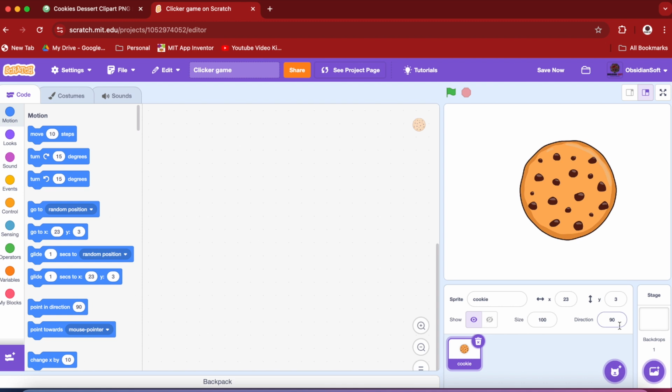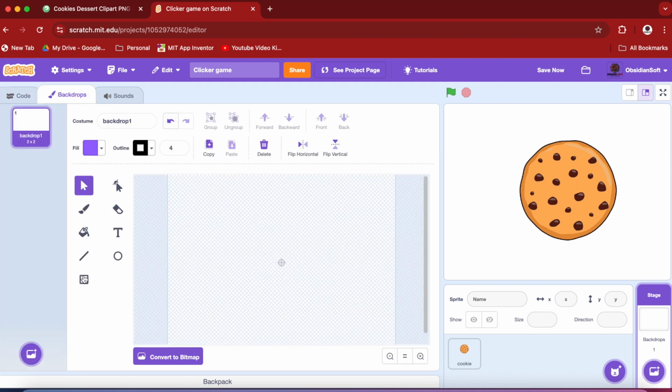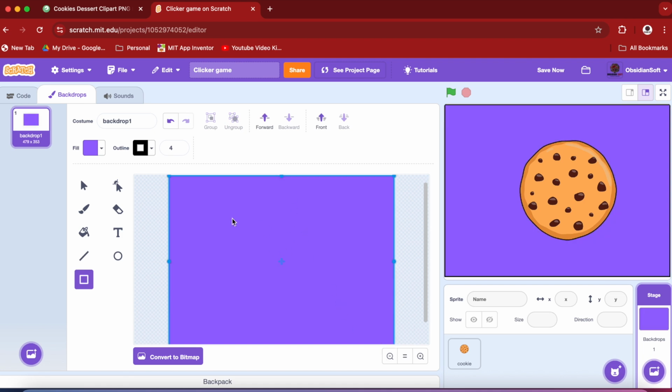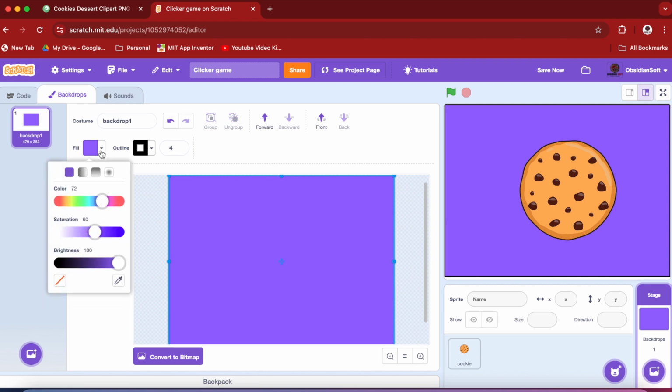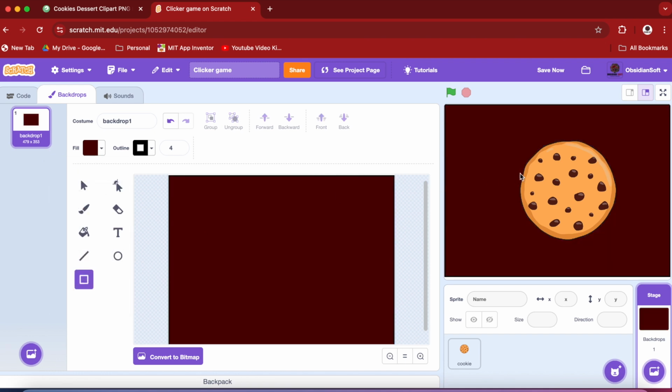So how to do that? Go to the stage section and then click on this backdrop and then choose the backdrops tab and draw a rectangle here by choosing the rectangle option. And I'm going to give it a dark color here. So how about I make it a bit maroonish brown? So if I go to the fill option and then make it red and then change the brightness so that it becomes darker. Okay, so this looks good.